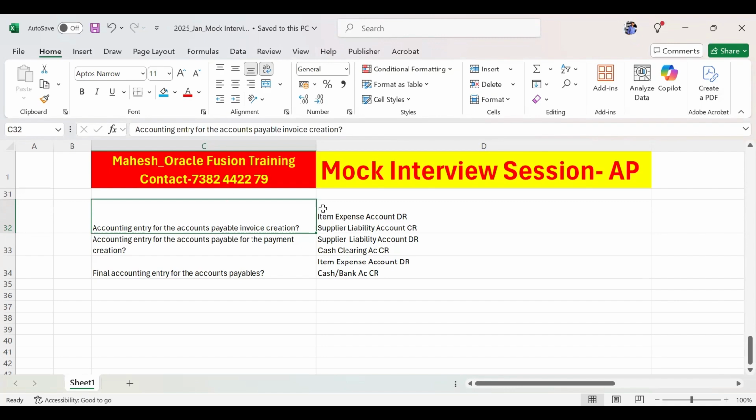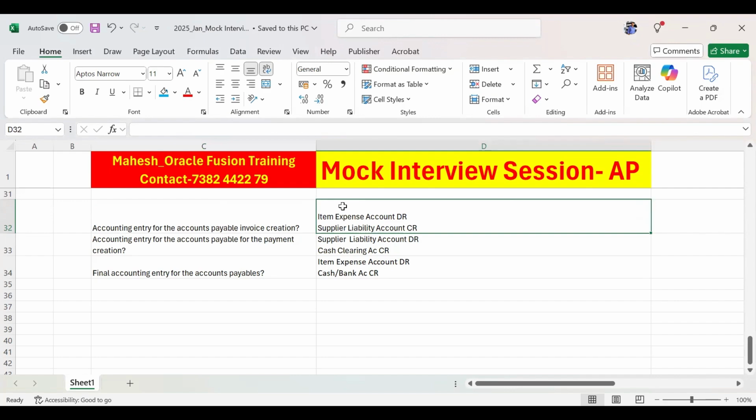So the answer is item expense account debit to supplier liability account credit. Item expense is nothing but whatever item we selected. Next is the supplier liability account. That could be the accounts payable account, where we configured it in the common options. And if you configured a separate liability account for your supplier, then that will be considered as the supplier liability account for your invoice. That is the first journal entry for the AP invoice.